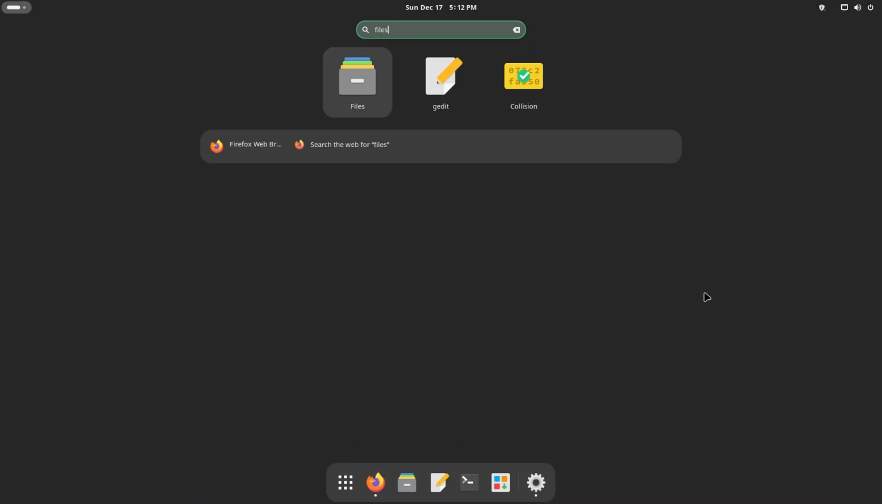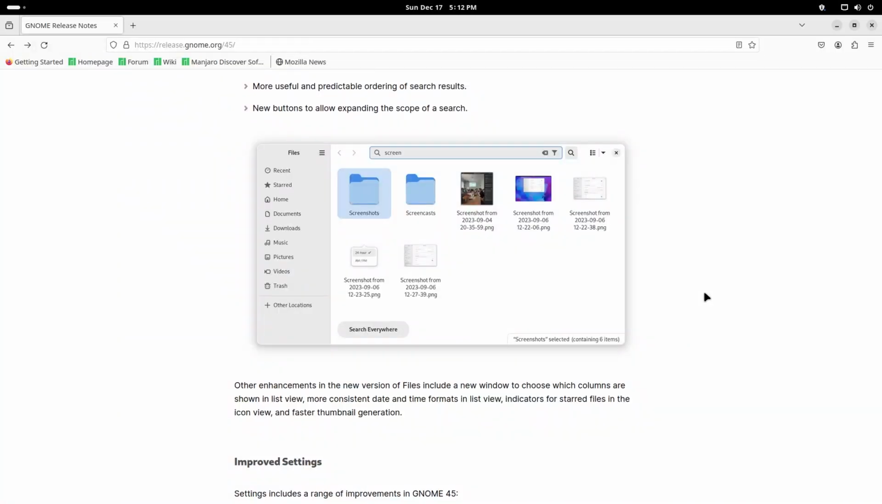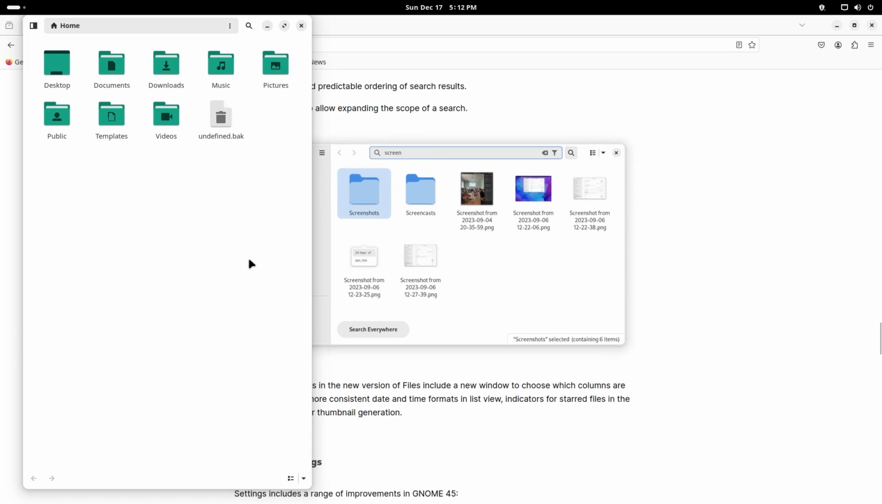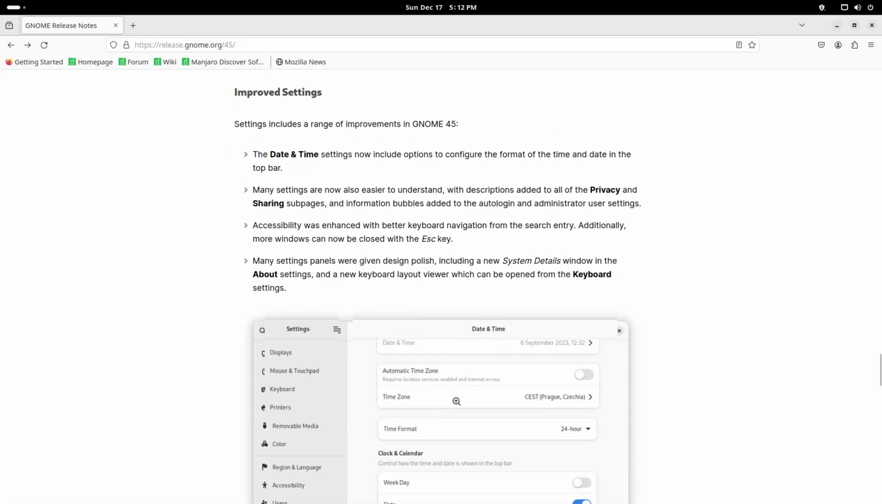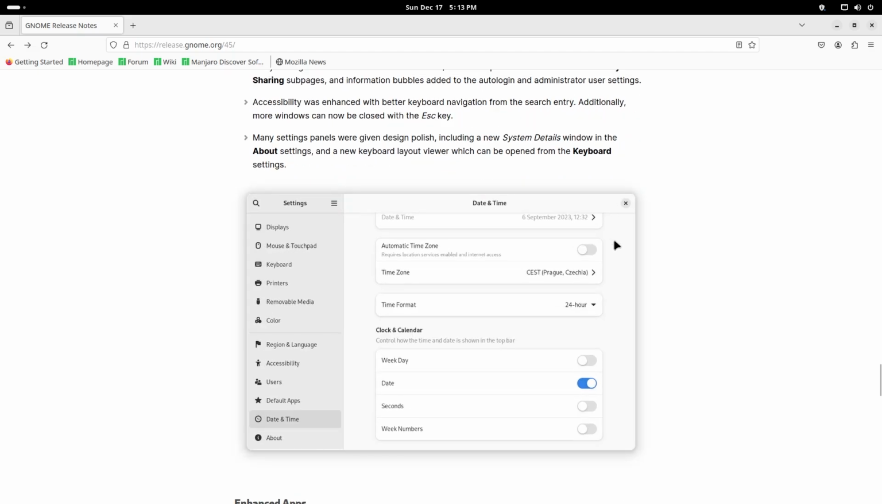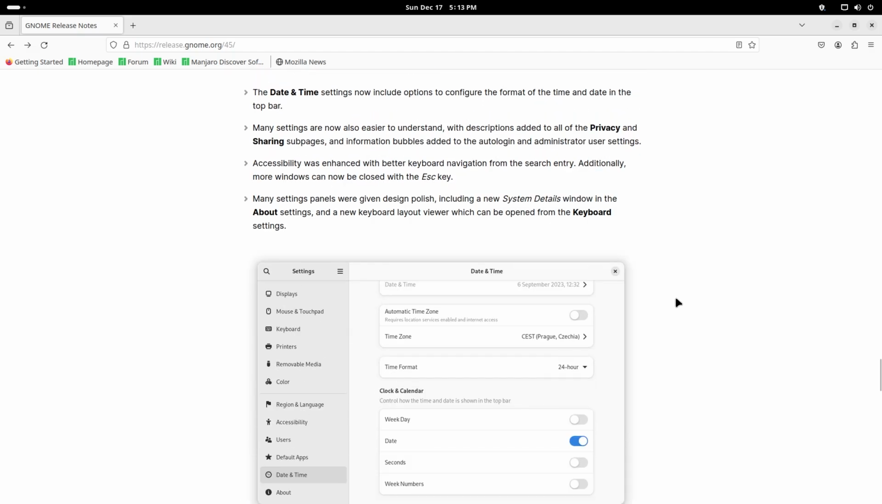So let's go to files and open it up for ourselves. I like the way files looks, man. The green highlights, it looks really good. So there are other enhancements like date and time, and you can also have descriptions added to all of your privacy settings subpages and information bubbles added to the auto login and administrator usage settings. There are constant improvements to how Manjaro operates.